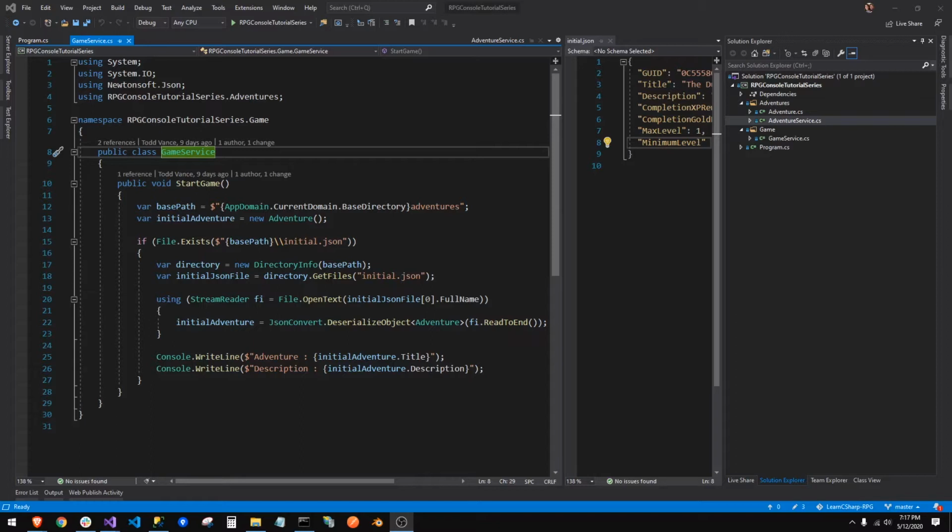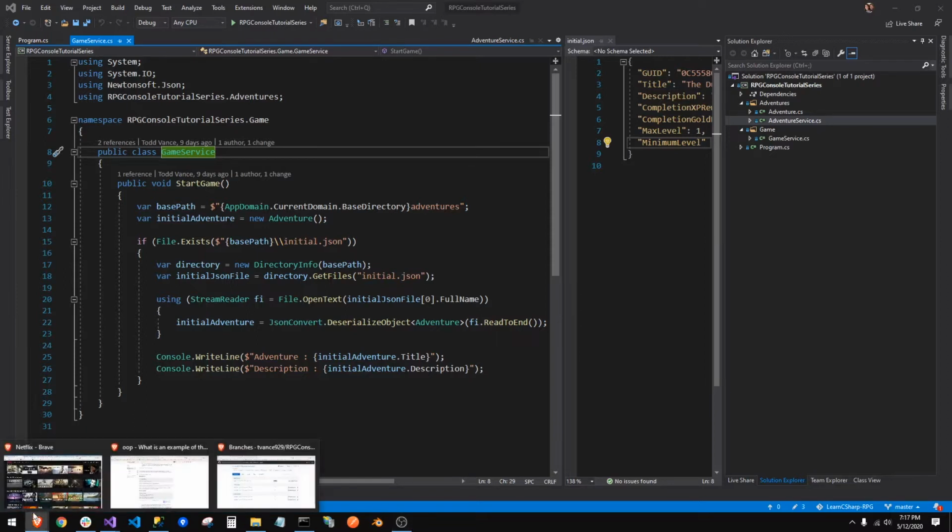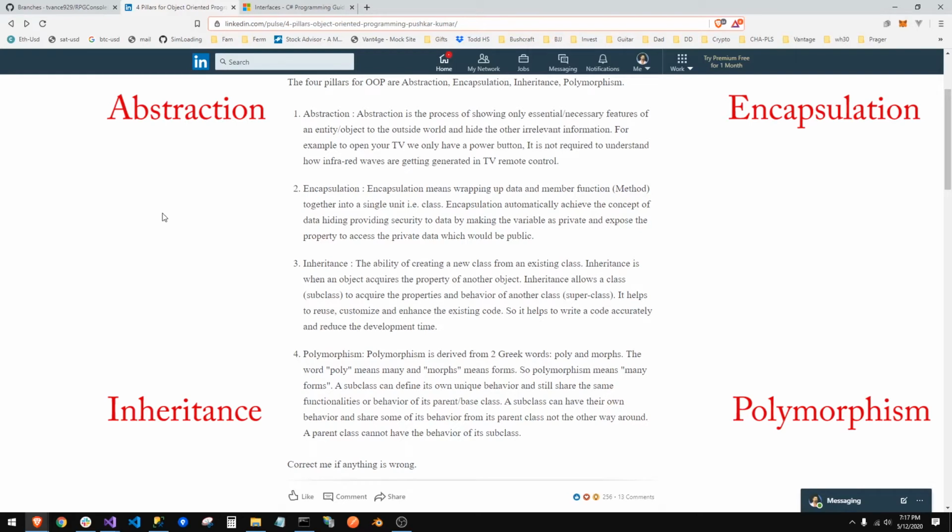Now, before we start that, I want to introduce you to the 4 pillars of object-oriented programming. I like this definition on LinkedIn. I'll put these links below. Abstraction. Basically, that's where you create your classes. We're creating classes, adventures, characters, that sort of thing. Encapsulation, that's where you hide the details. You make stuff private, you make stuff public. We've talked about that.